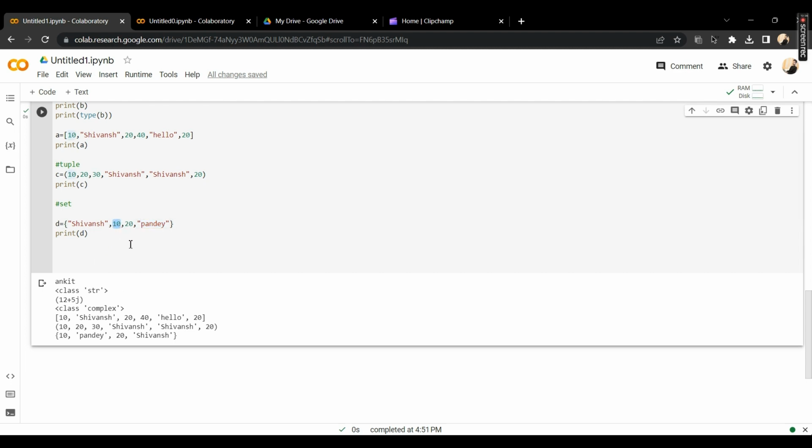10 is at which index? First index. Okay, the index starts from 0 and then it goes on. For example, this is 0th index, first, second, third, fourth. So now here 10 is at the first index, but here it is at the 0th index. Here Pandey is at the third index, 0, 1, 2, 3, but here it is at the first index. So input we have provided at some other index and the output is coming at some other index.